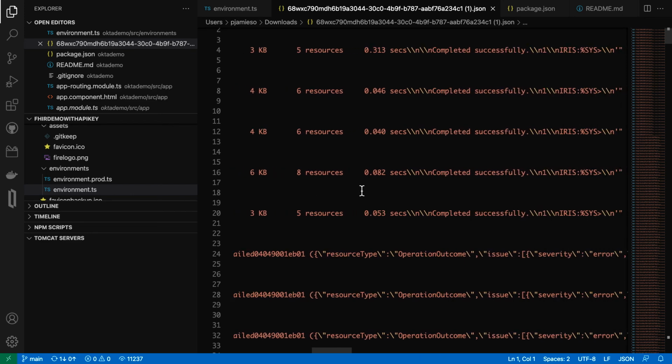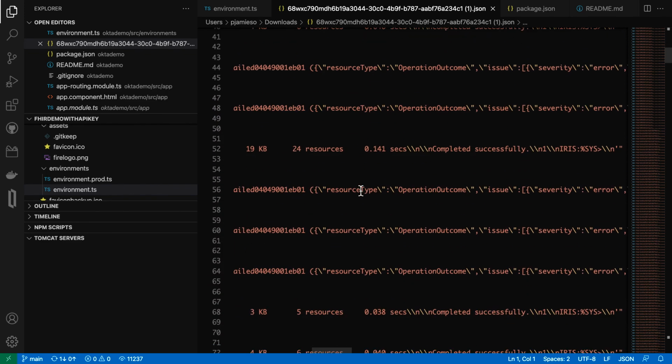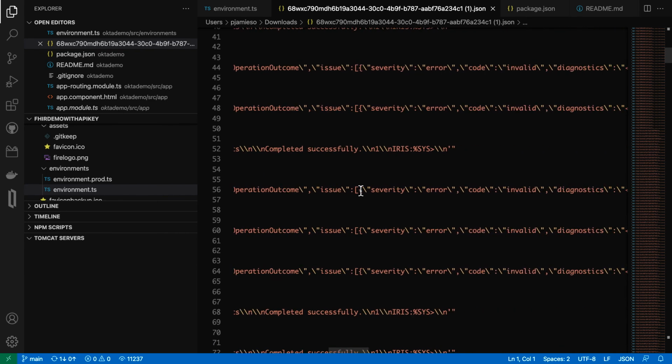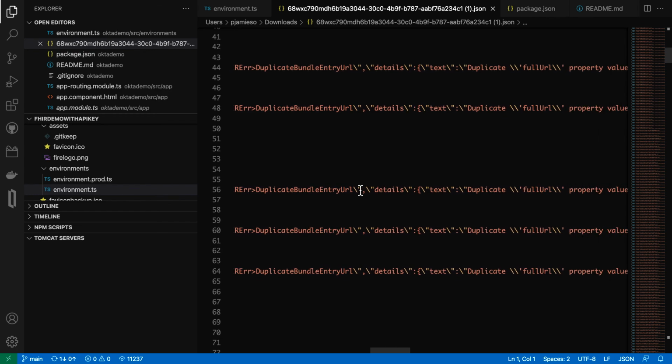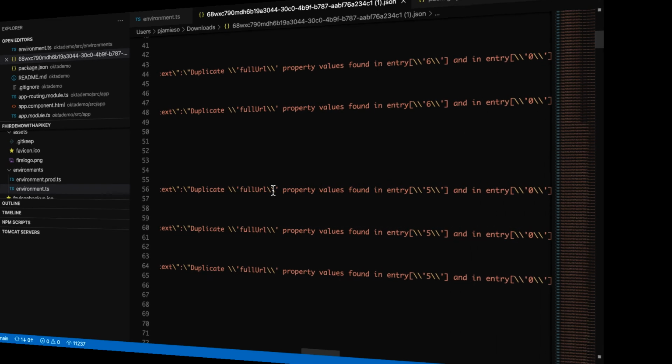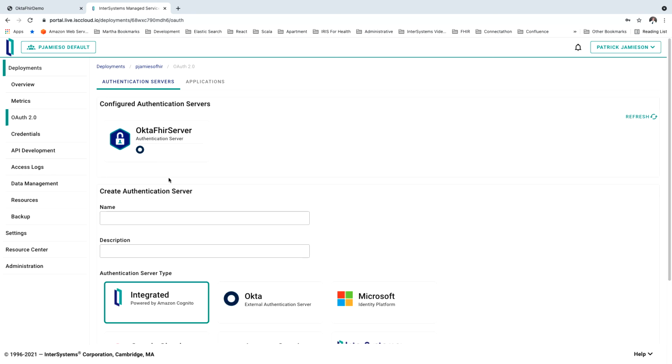And it told us how many resources, how long it took. Most of them imported very quickly. But we did run into some errors, and some of them were because we had duplicate bundle entries, and those were rejected. One of the trickier things to use with FHIR is OAuth 2.